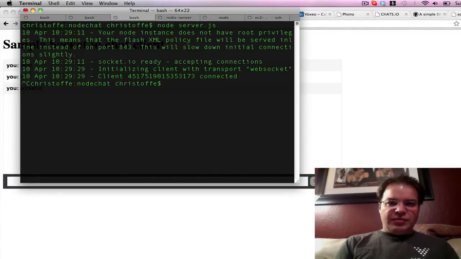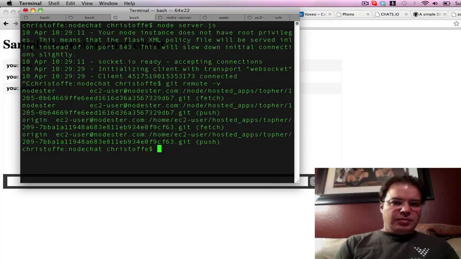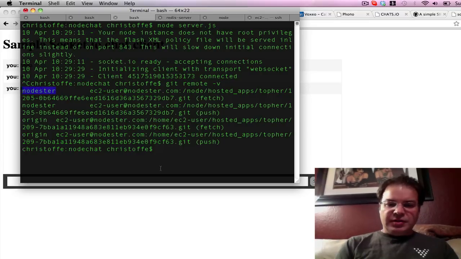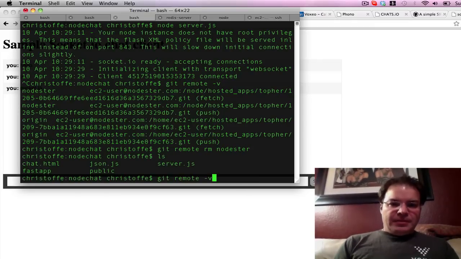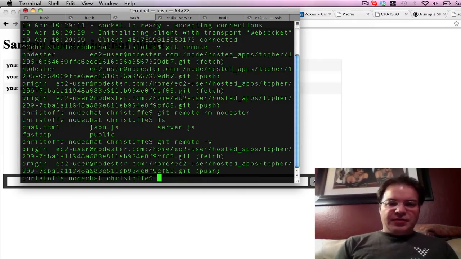Now we want to deploy this to Nodester, so this is an existing app in my repo. Actually, I think I've already deployed it. Yeah, so I already have Nodester, but that's all right. Let me show you how this works. So we're going to git remote remove nodester. And so now we only have origin, which is cool.